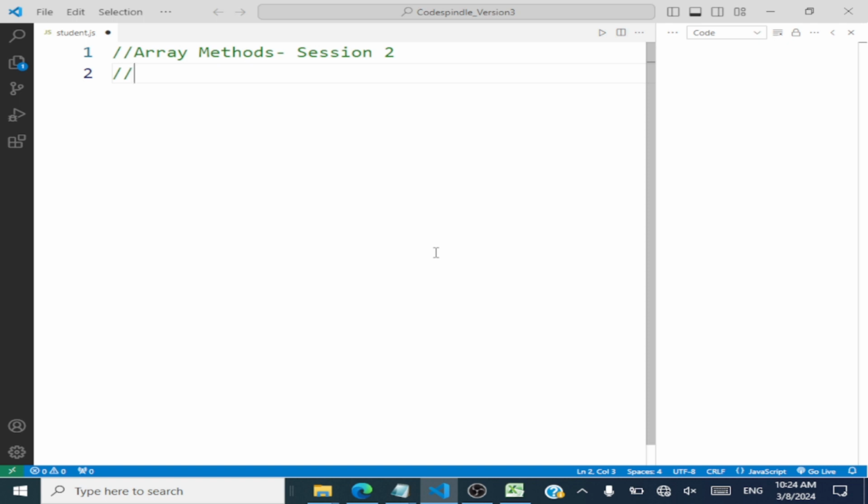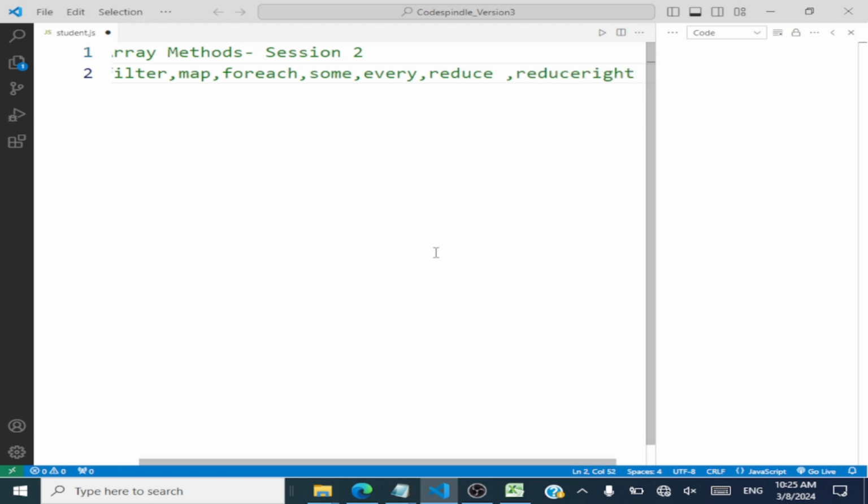like these, which are called iteration methods, and methods like filter, map, forEach. We'll take methods like sum, every, and other methods too, which we are going to take a look at, like reduceRight. So many methods we'll take a look at. So we call these methods iteration methods.